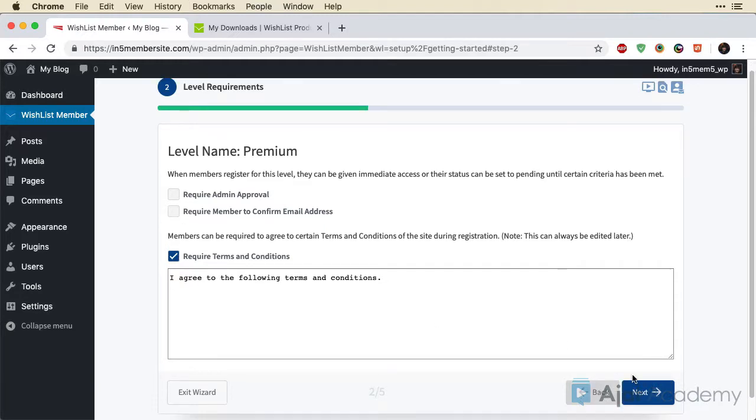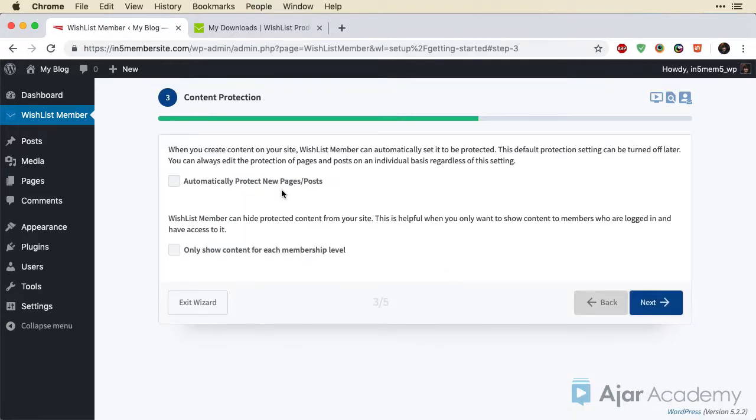So just like a premium membership site, we could automatically protect new posts and pages. I'm actually going to do this manually because we're going to want to have sales pages and things that are external that anybody can see. We want to bring traffic into those pages and then try and convert people to purchase and then go to our protected pages. Let's leave the only show content for each membership level blank right now. We might update that later.